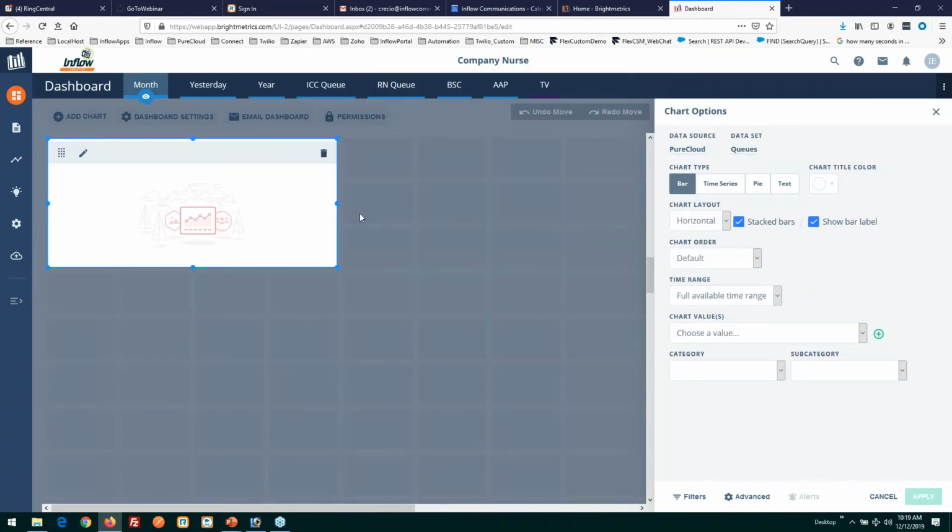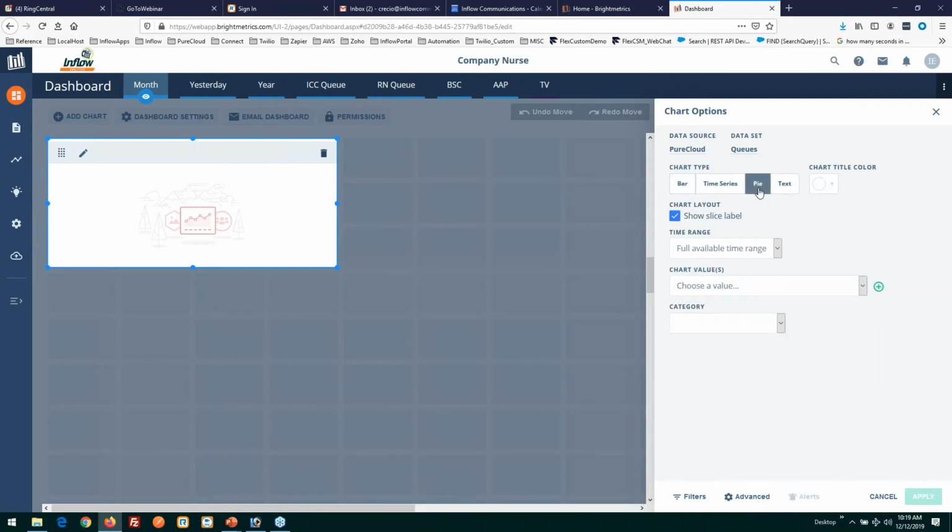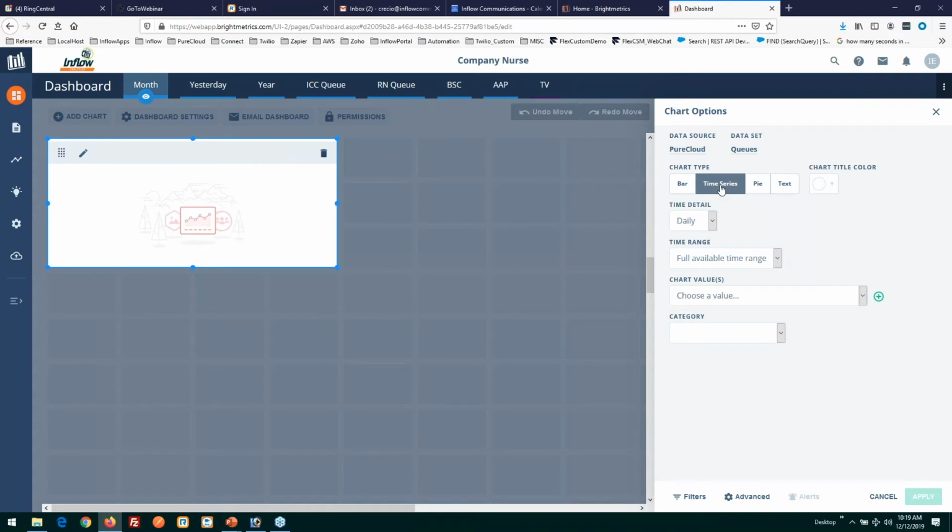Now, once I have my matrix here on the right, I'm going to have my options. Do I want a bar chart? Do I want a time series, which is the up and down graph? Do I want a pie chart or text? Now, we're not going to be able to configure all these options here. I'm just showing you, as a basic introduction, what you can do in terms of the flexible options.